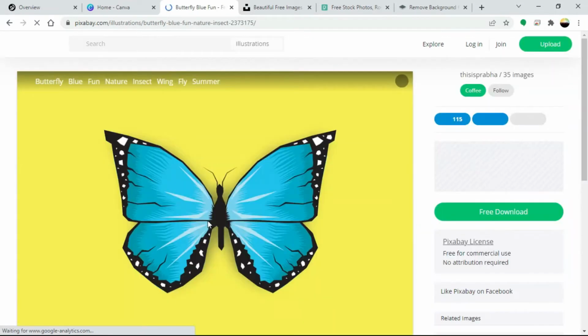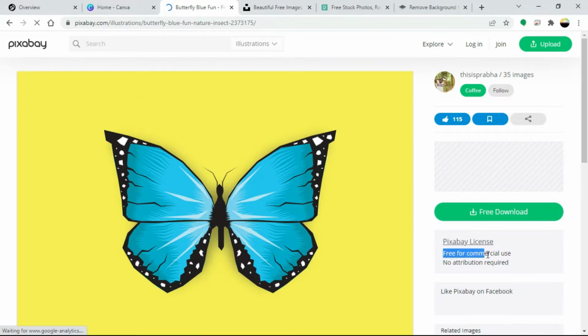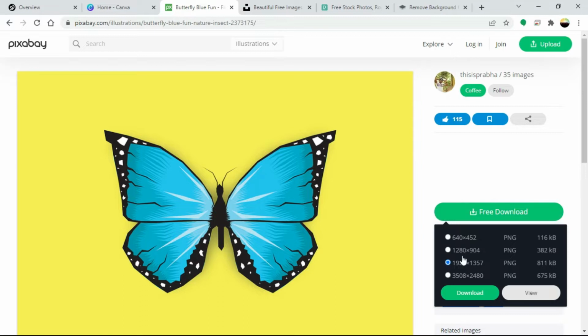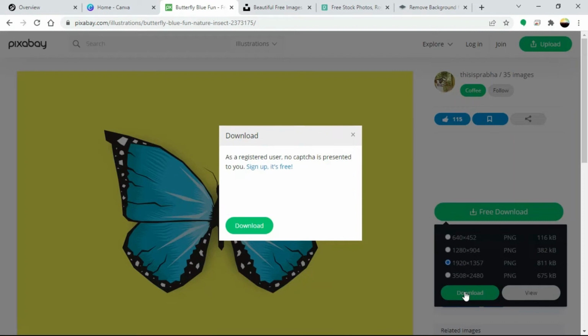So you can pick one like this for a butterfly. As you can see, it is free to use and no attribution required. So this one you can use in any project. It's a free download, and you can specify the size and you click on download.